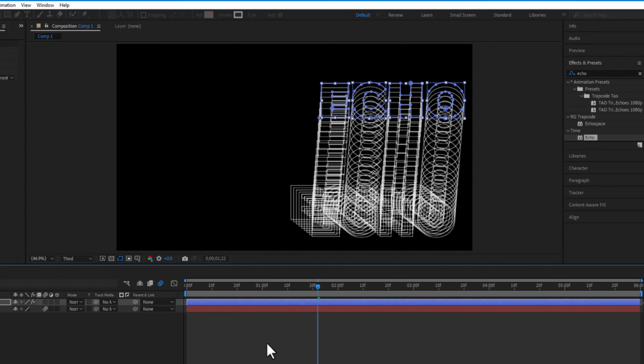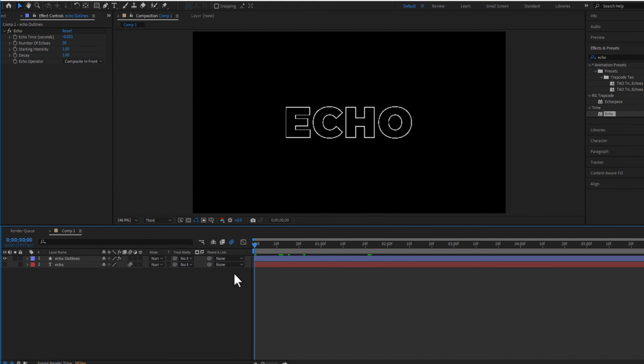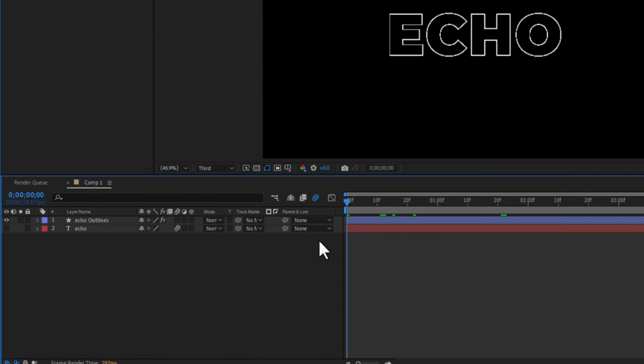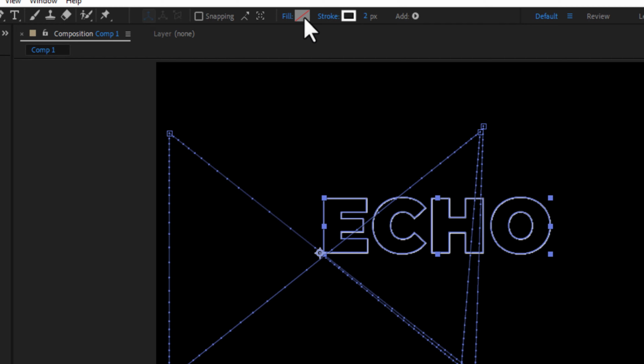If you want to add a color to your front text, activate the text layer. And go to fill. Select any color you like.